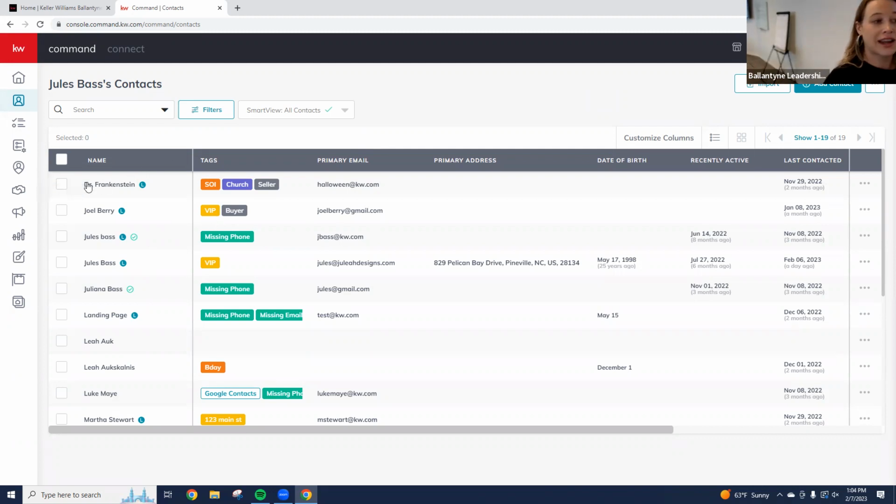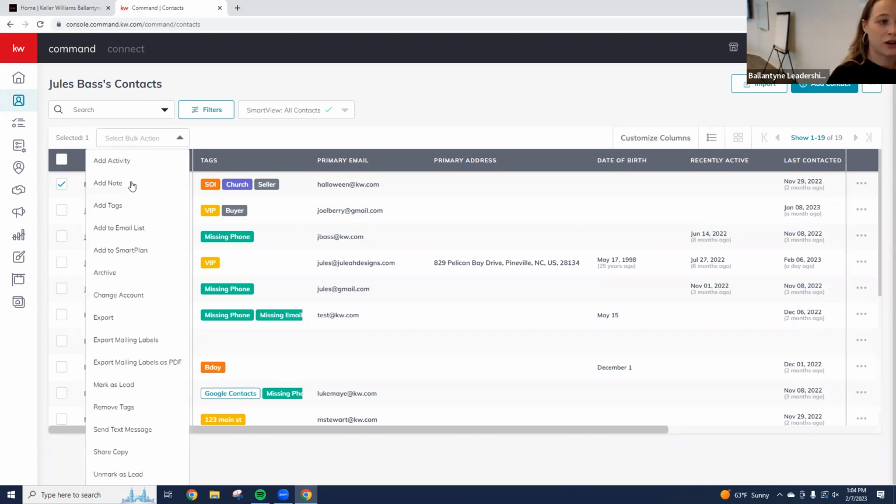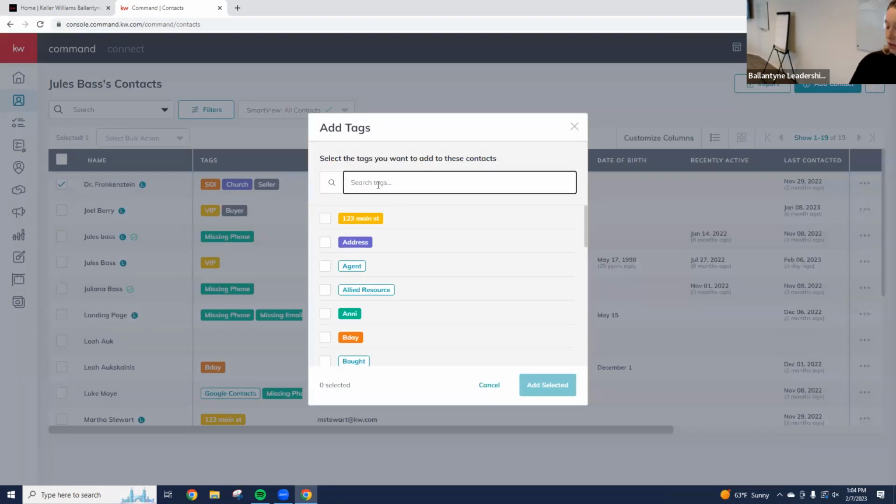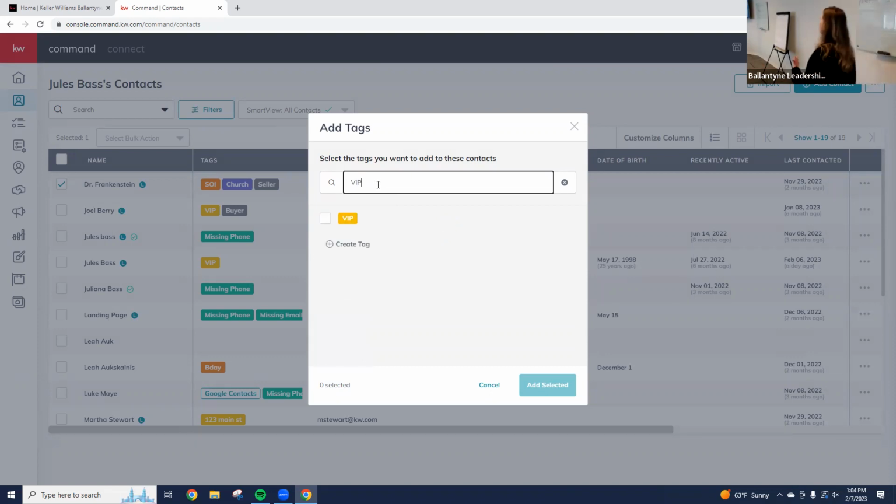You can do this in the contact section in bulk, by clicking these check boxes on the left-hand side. Selecting one will make the select bulk action field appear, where we can add that VIP tag in bulk for your top 20 or whatever that may be. That gives you a really good starting point of who to start filling out contact information for: those most likely to give you a referral or most likely to be a real estate lead coming forward.